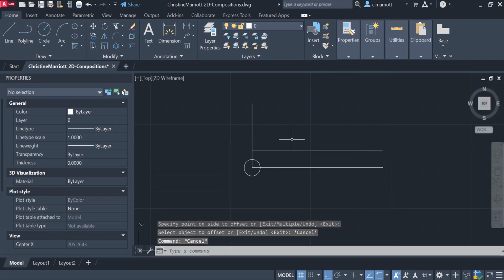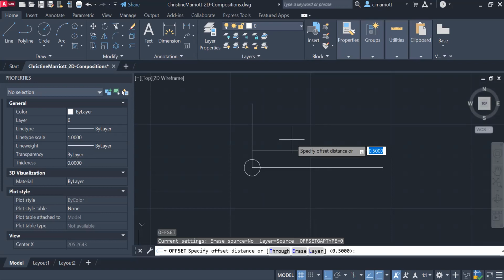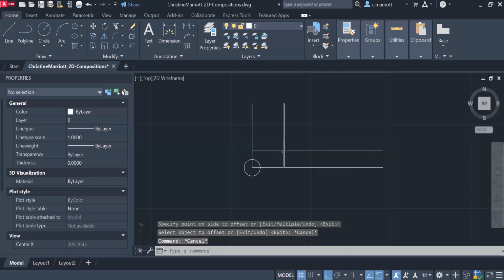Okay, same thing goes for that vertical line. O for offset, specify the distance. In this case, I'm going to make it 1 unit, and then I'm going to pick it and choose the right side. All right, so now I have a point to work from to generate the square.